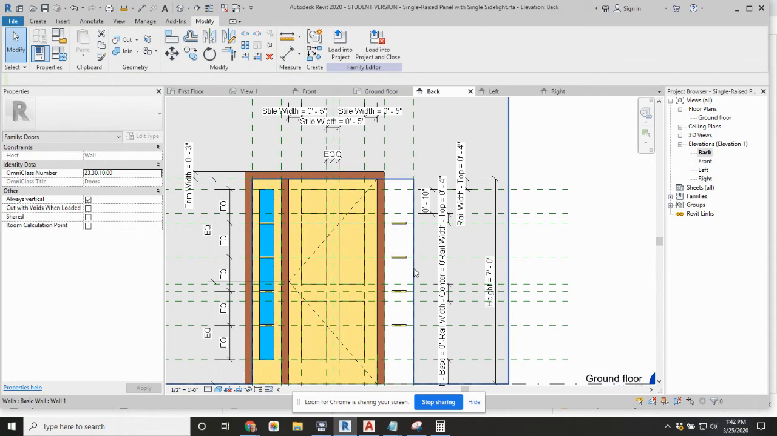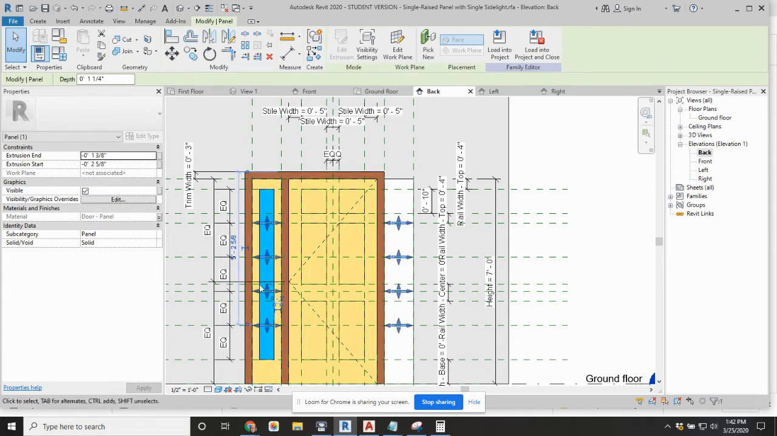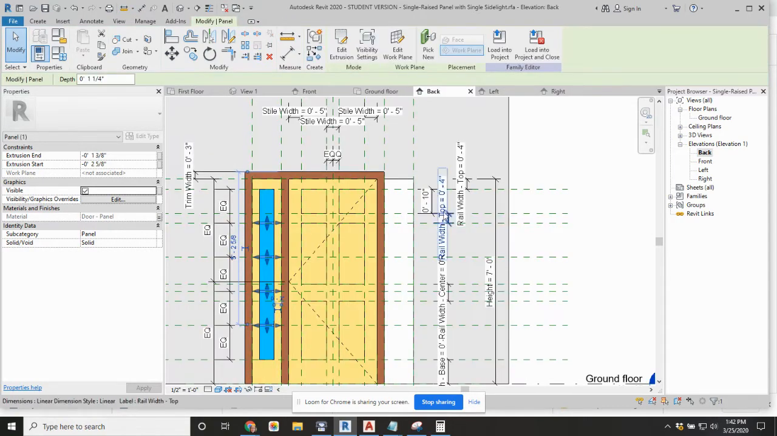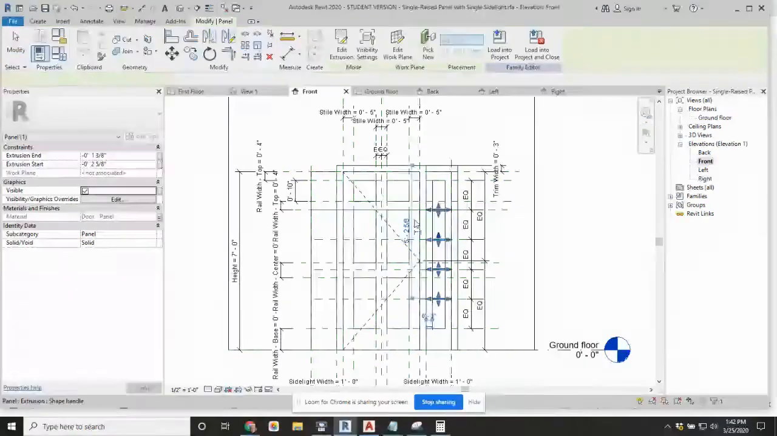So we're just going to delete that glazing on that side. And then I do want to select these objects and edit the extrusion and just get rid of the mullions, if you will, for the side lights on that side. So that gave us everything we needed to turn this into a door with a single side light.